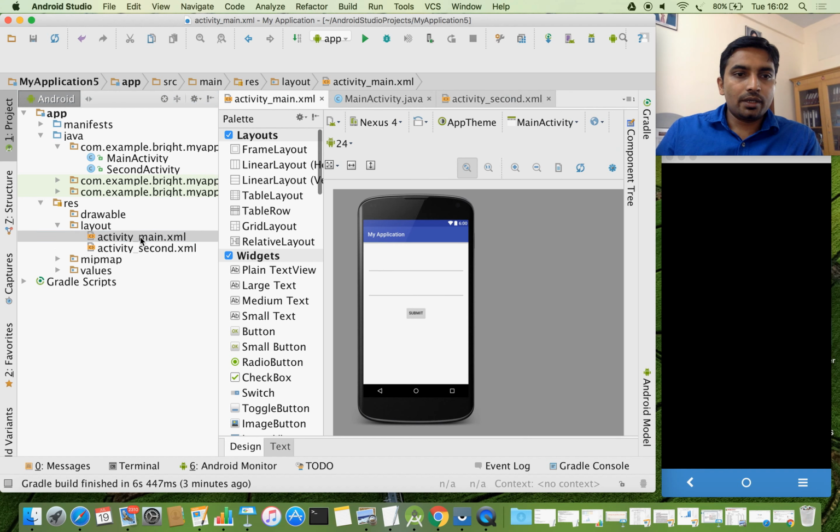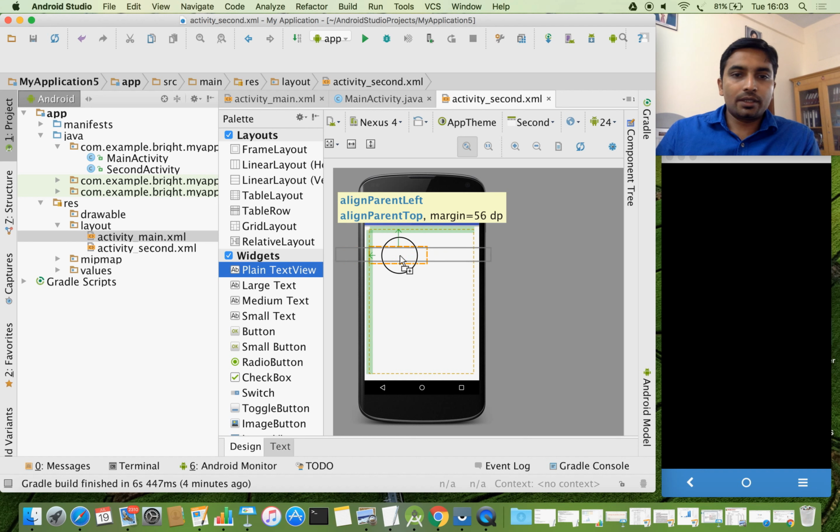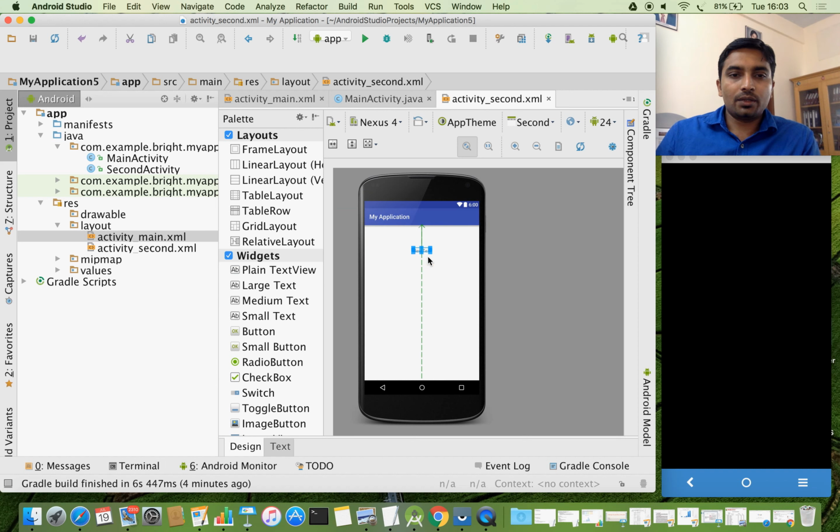So now in the first activity's XML file I have two text fields, 1 and 2. I'll be entering some data in these two text fields. When I click submit, these two data we are going to move to the second activity and set them there. So I'm going to the second activity. To show the data here, I'm going to use the text view. In this text view we are going to set the data. Right now you can see that there is a text, new text, let it be.